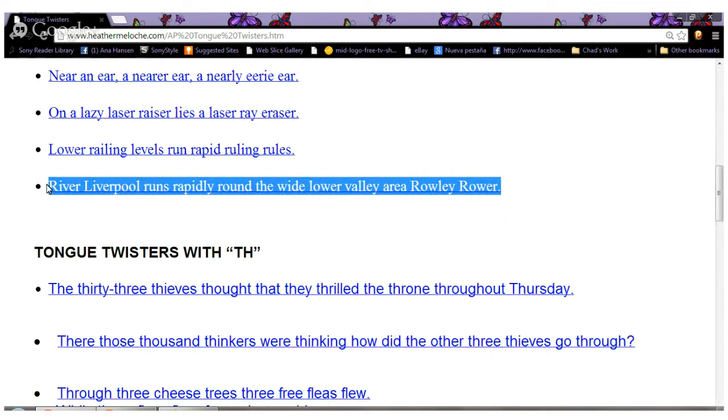Okay, try this one out, Omar. River Liverpool runs rapidly round the wide lower valley area, Rowley Roller. Okay, and the last two would be Rowley Roar. Okay, good. One more time. River Liverpool runs rapidly round the wide lower valley area, Rowley Roar.